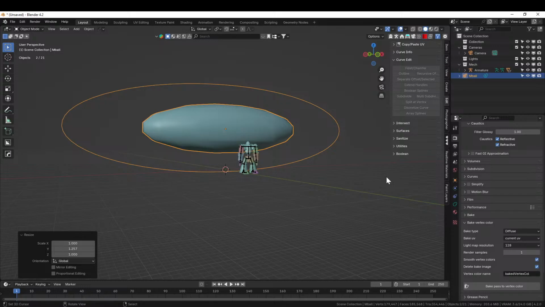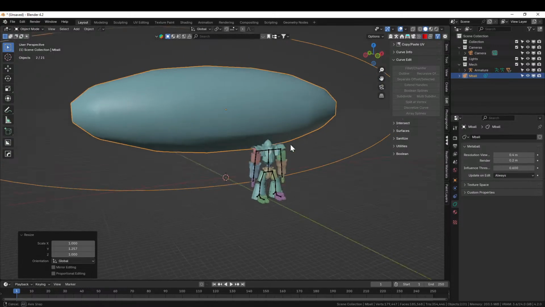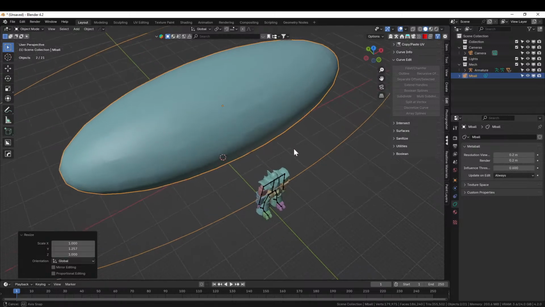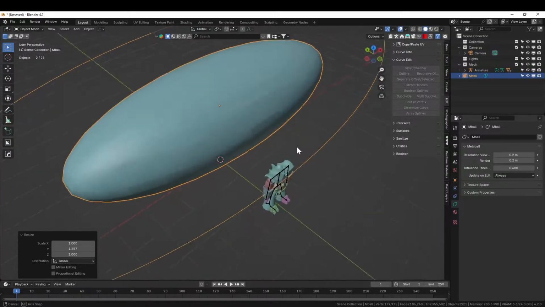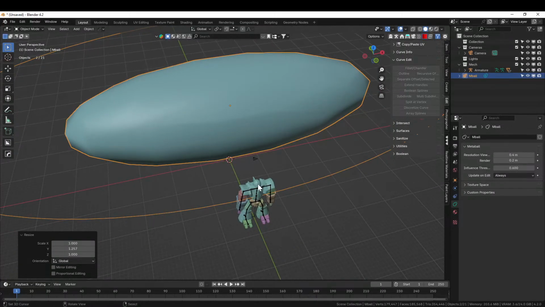Now, what makes metaballs neat? Well, first off is that the degree of resolution is controllable here, so we can make them rounder by just changing the resolution this way. But this influence threshold is the thing that I really want to play with. Check this. I'm going to go back to 0.4 for right now. Let's add another one.